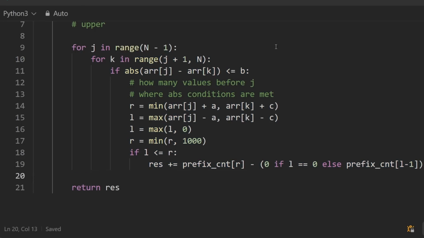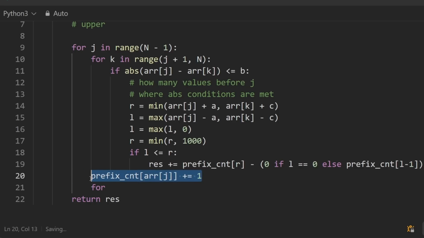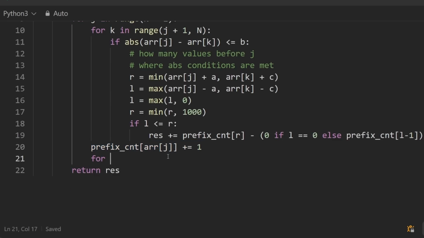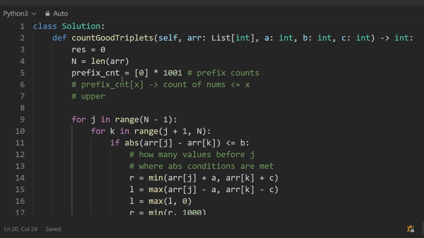Well, after we're done processing every possible k value here, then before we go to the next iteration of this loop, go to the next j value, we want to say, okay, everything that we saw before j should be in the prefix count. So we're going to say, okay, the current value that we just saw should be added to prefix count. Well, that's going to require a loop. We can't just do something like this. We can't just do prefix count of array at j plus 1. That is necessary, but that's not alone sufficient, because our prefix count has to update every index greater than this one as well, because that's what our prefix count is storing. All of the numbers less than or equal to x.